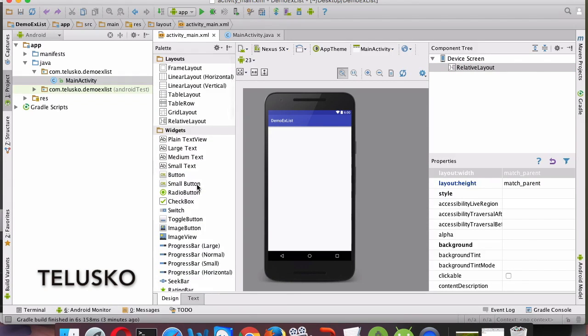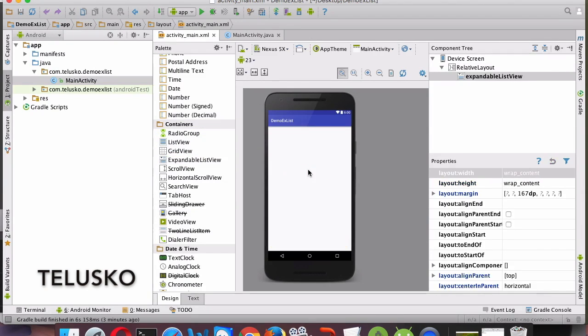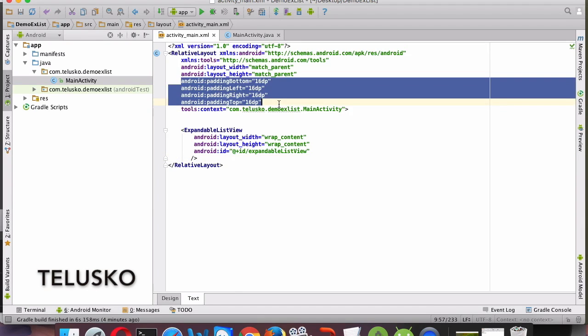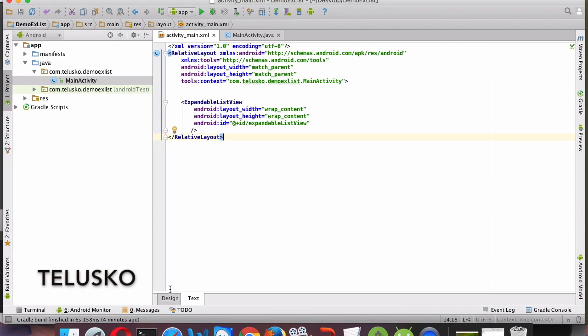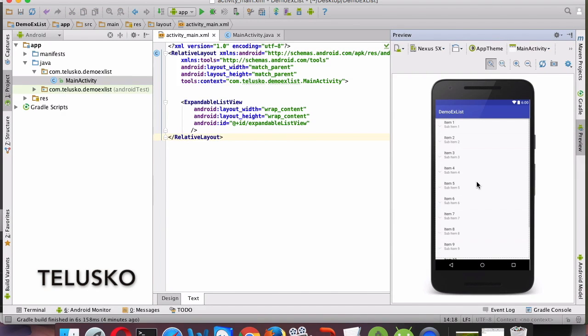Inside your palette, search for containers. Inside containers you'll have the expandable list view. Just drag and drop it here. You can see we have the expandable list view there. If I go to the text of this, you can see we have some extra stuff. I don't want these two things. I just want the closing tag, and I don't require all this padding stuff. Let me remove this so that it looks cleaner. Now go back to design, or you can also check the preview. We got the element right here. That's the first view we want.